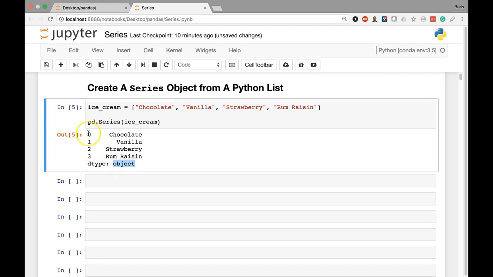Now on the left here, we have an additional component, and that's called the index. So the index in this case resembles basically an index for a Python list. So for example, when we have a Python list like this, the very first value gets an index position of 0, the second value in line gets the index position of 1, and so on. And this is basically the exact same thing, it's just visually output for us.